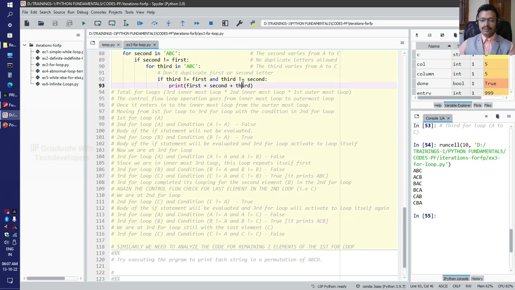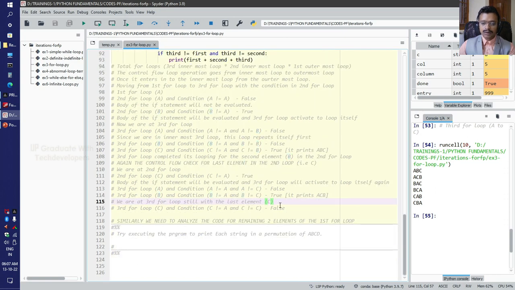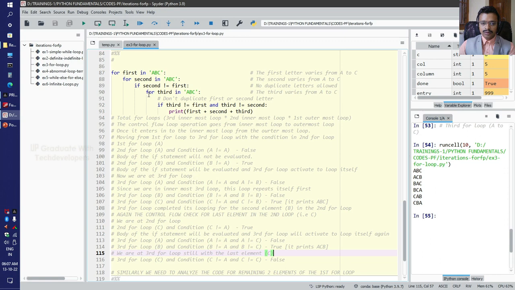first, second and third. The element selected in the first for loop is nothing but A, and the element selected in the second for loop is nothing but C. So look at here, the element selected in the second for loop is nothing but C, and third, the element selected in the third for loop is nothing but B. Look at here, for this B only the condition becomes true. Okay, next, the third for loop has to repeat for one more element, that is C.